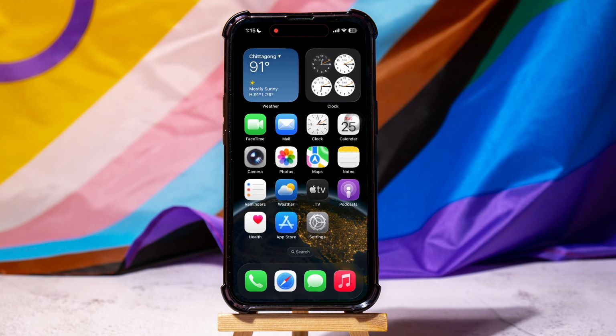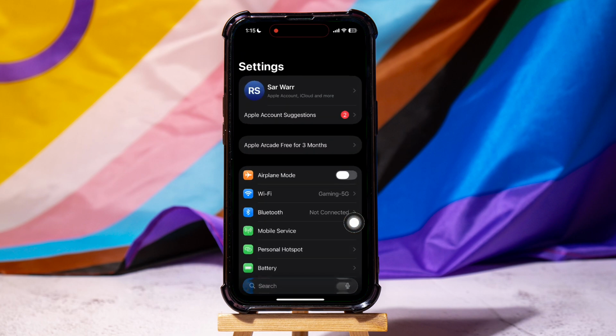How to disable trial on iPhone. To get started, first of all go ahead and open up the Settings application on your phone. Once you're here, tap on your account at the top.